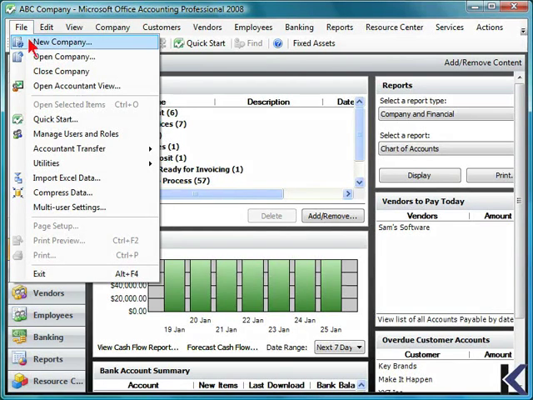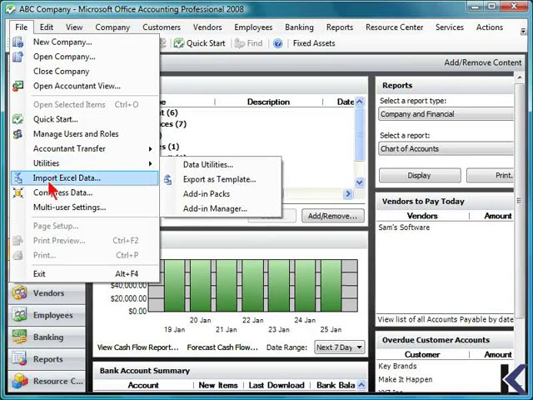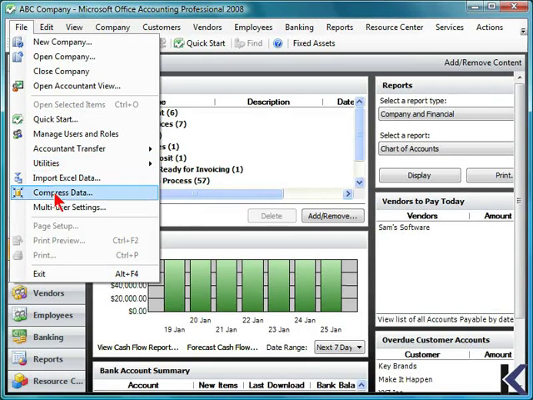You can manage file details for a new company or an existing company. Open an accountant view. Perform a quick start with easy access to tasks you may perform regularly. Manage users. Perform an accountant transfer. Manage utilities. Import and compress data. Change page setup or print previews or exit.